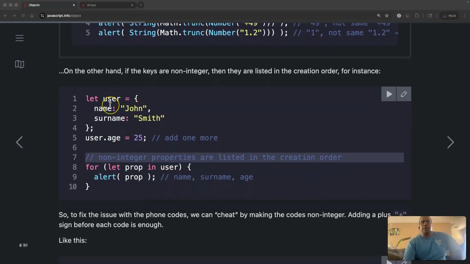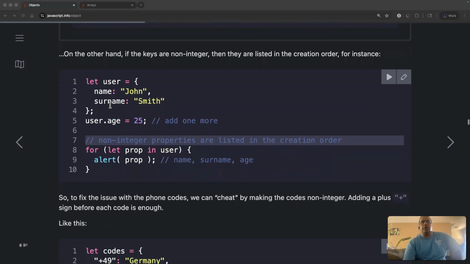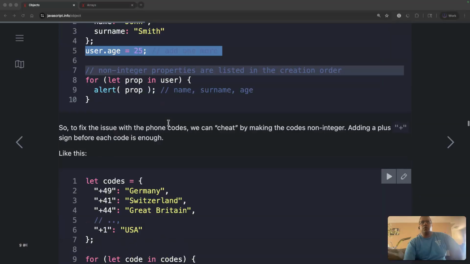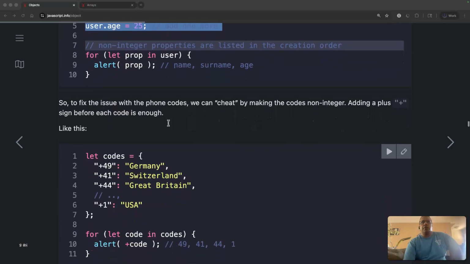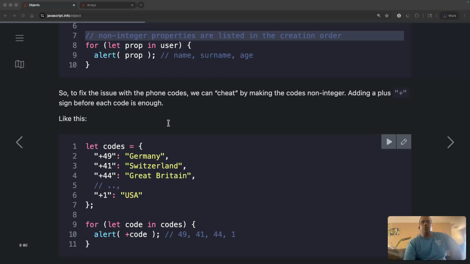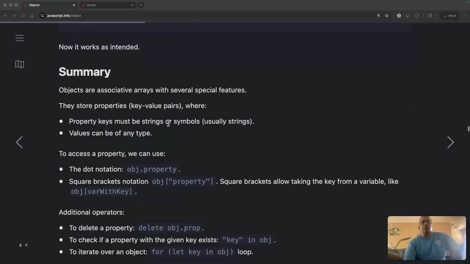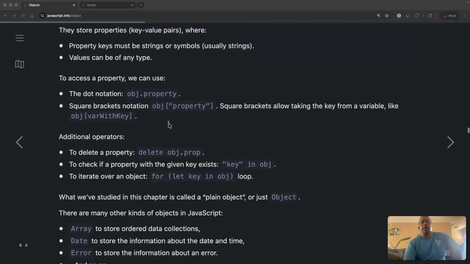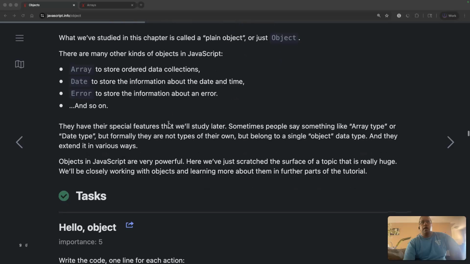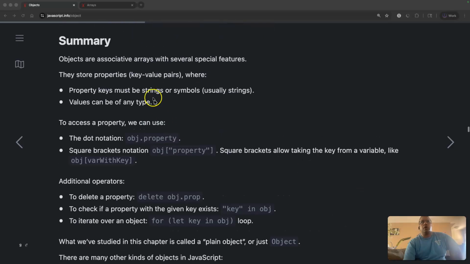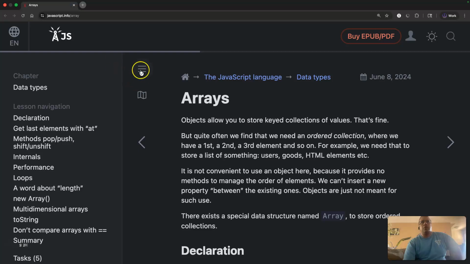So here, let's see what else. I mean, this is really just going off on a tangent now. User, yeah, we can add. We already know we can add properties because that's how we did it the first time. So to fix the issue with phone codes, yeah, this is just some off the wall stuff. We're just gonna skip over this. Yeah, this lesson could have been half the length. So we're just gonna move on to arrays. It's a little bit of information overload.